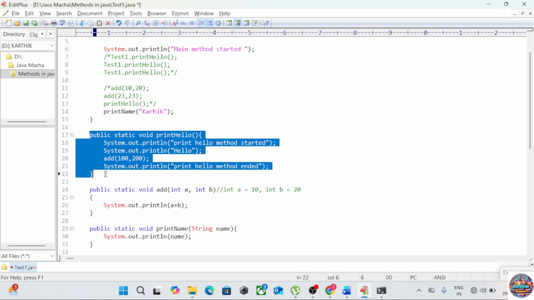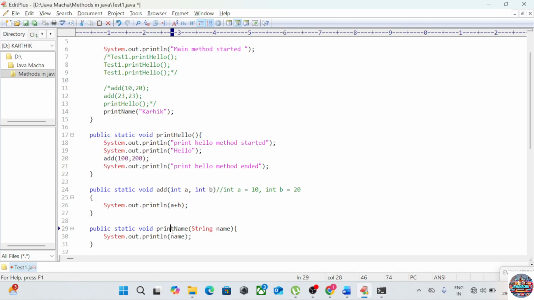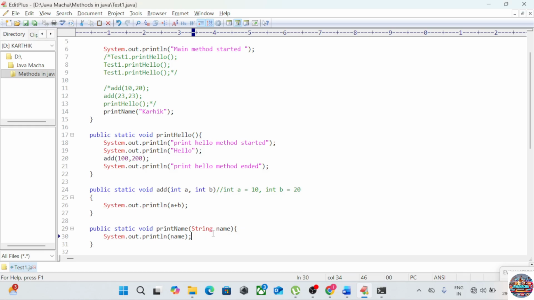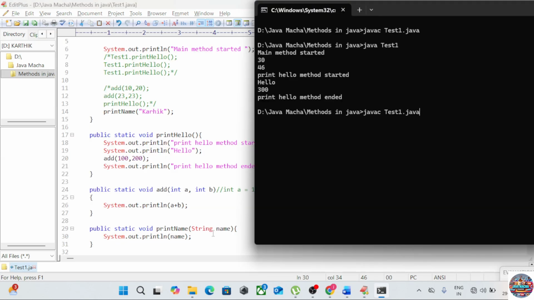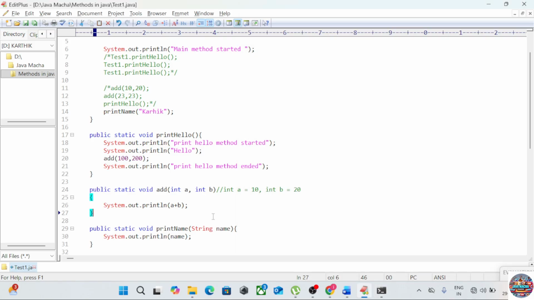Why? I didn't call them. Whatever I require, I am calling that. printName I called, so the printName method is going to be executed. Let us see. See, only the printName method is executed. What about add and printHello? They will not execute because we didn't call those methods. This is about no-argument and parameterized methods.